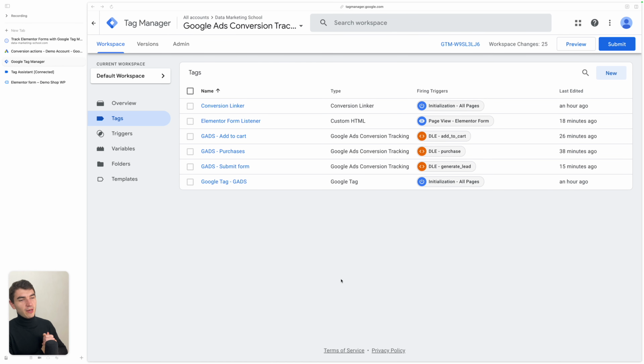Okay, so to recap, we created a conversion linker tag that is here to link an ad click to a conversion. We also created a gtag, aka Google tag, for Google Ads, which is a configuration tag. And we also created two events for e-commerce, which are add to cart and purchases, and also an event for lead generation, which is submit form conversion action. There are other things, and I'm thinking about two things that are important.